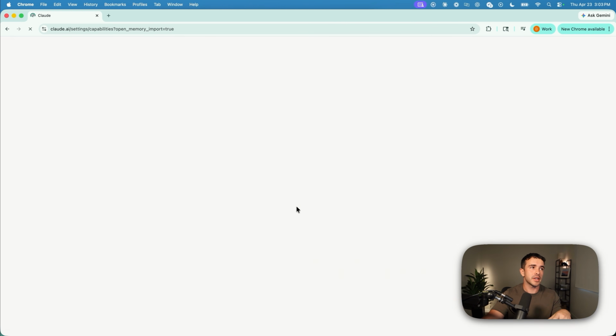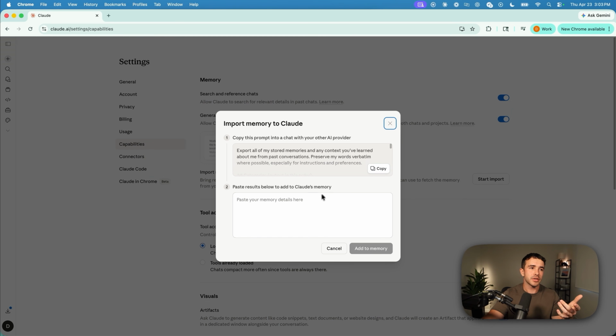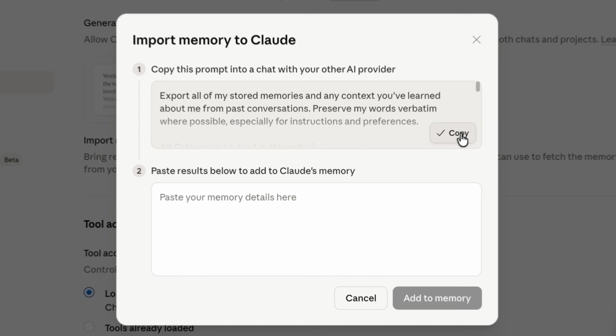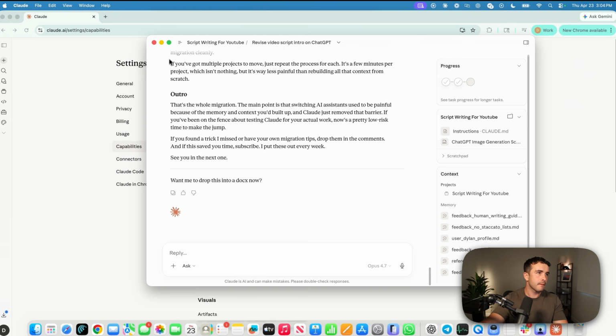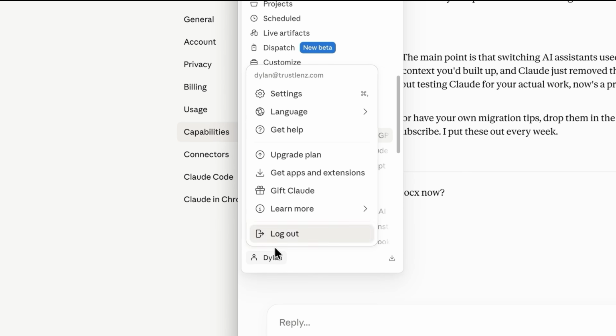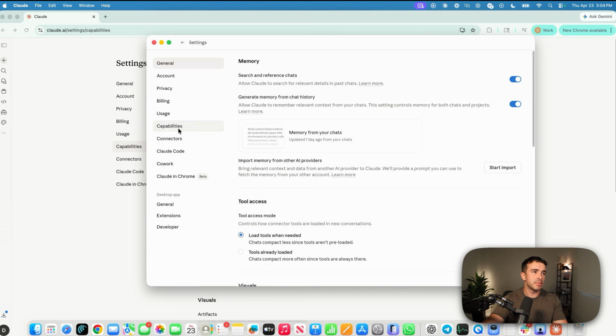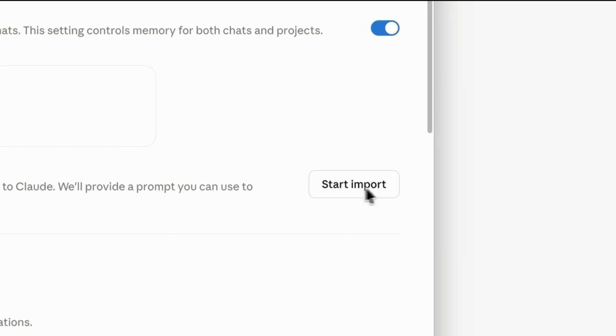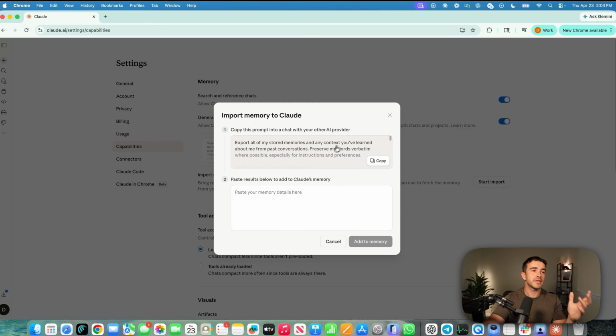So if you click this, it's going to take you through to their web-based editor in which you can copy this prompt and go over to ChatGPT, which I will do right now. You can also get there by going to your profile and clicking it, and then going to settings, capabilities, and you should have a button right here that says start import. So all you have to do is click copy here, and then you'll have to go to ChatGPT.